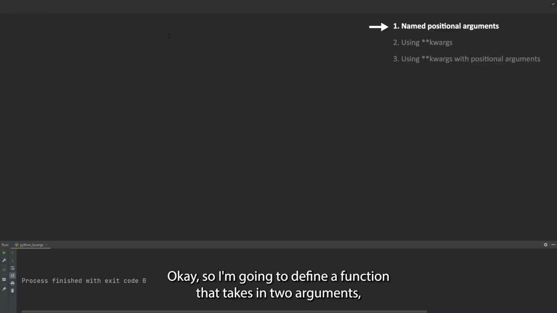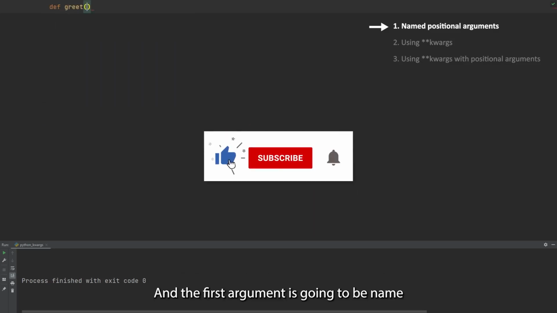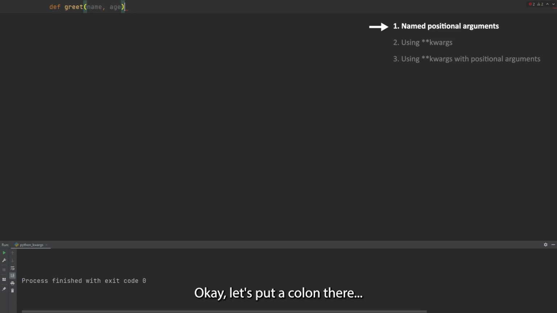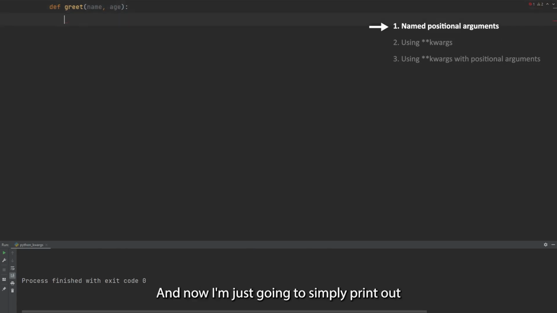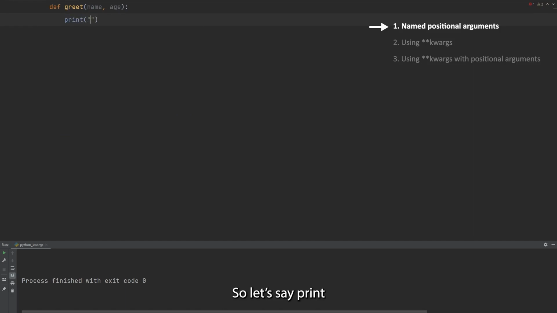Okay, so I'm going to define a function that takes in two arguments. Let's say def greet, and the first argument is going to be name, and the second argument is going to be age. Okay, let's put a colon there. And now I'm just going to simply print out the name and the age of the person with a little sentence to match it. So let's say print, I'm going to do some string formatting here, and I'm going to say hello, and now I will put their name in, and let's say your age is age. Let's put a full stop here.